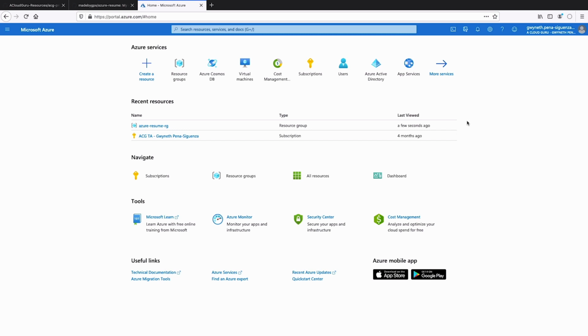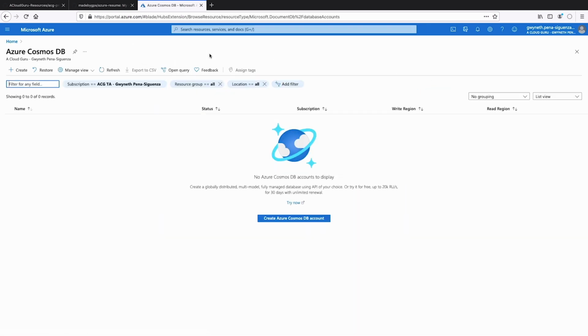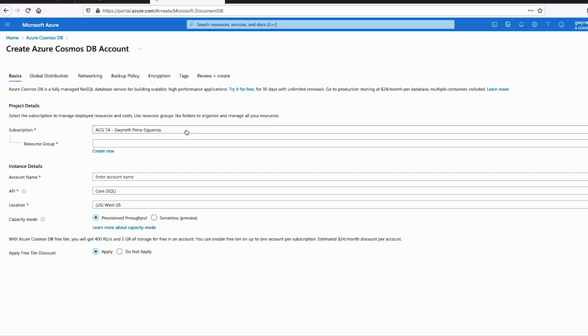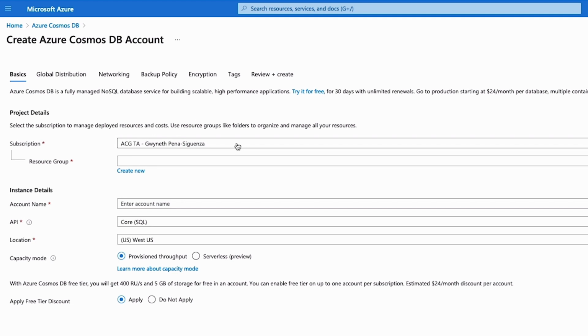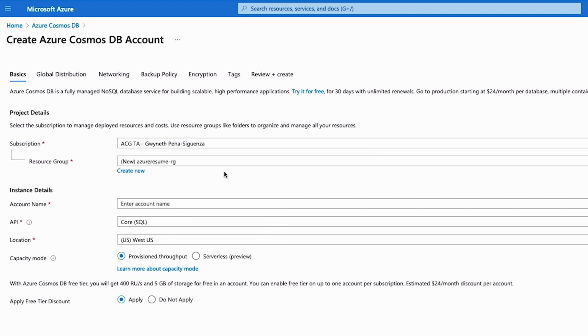Alrighty, let's get started by creating our Azure CosmosDB account. I'm going to search for Cosmos and select it. I'm going to click on Create Azure CosmosDB account. Make sure you're in the subscription that you want to create your resources in. I'm going to create a new resource group called Azure Resume-Resource Group. And then everything that I deploy is going to live inside of that resource group. So just make a note of that name. I'm going to call the account name just Azure Resume.